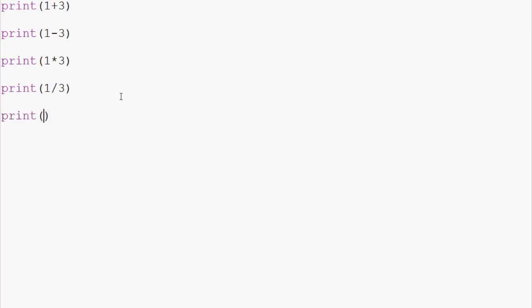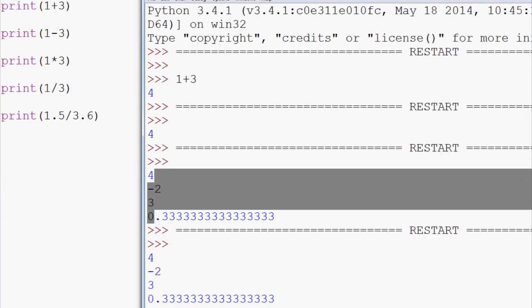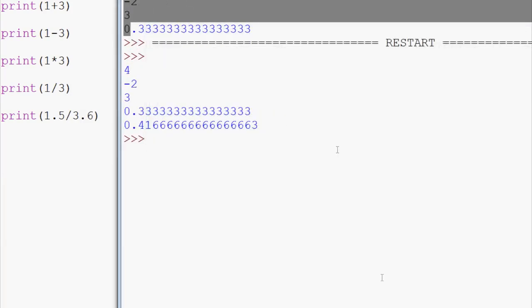Now a float is basically a decimal number. So a float would be something like 1.5 divided by 3.6. These are floats. So we can save and run that, and those are your floats. So this is just simple mathematics.